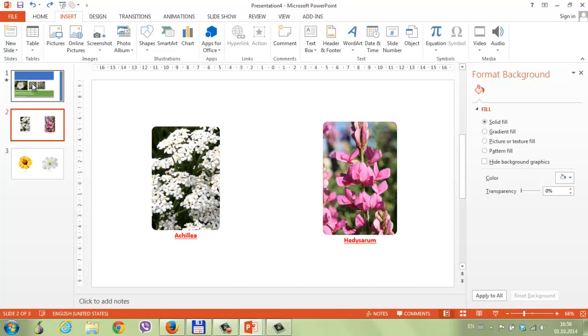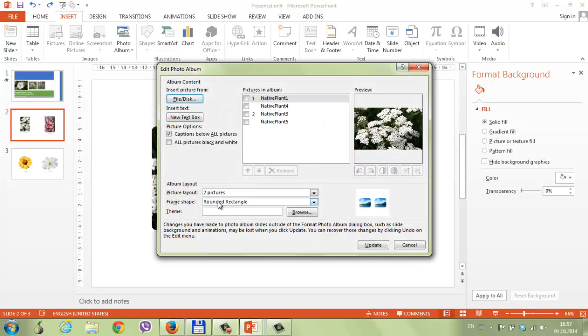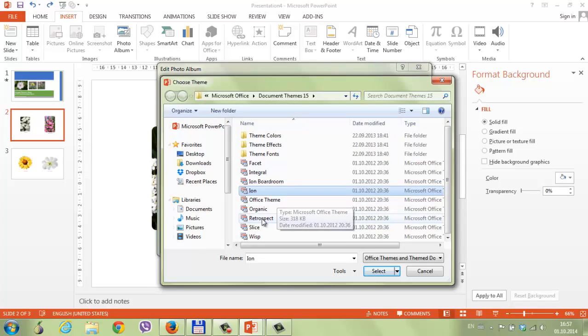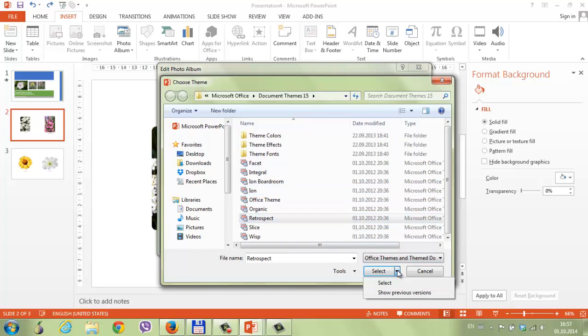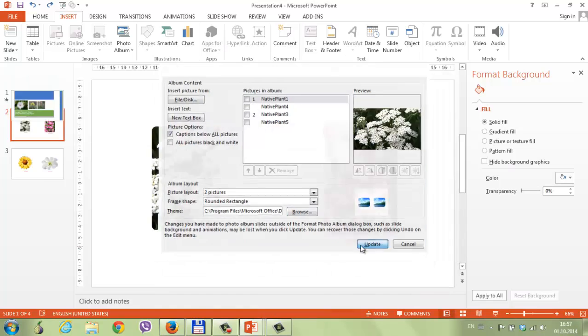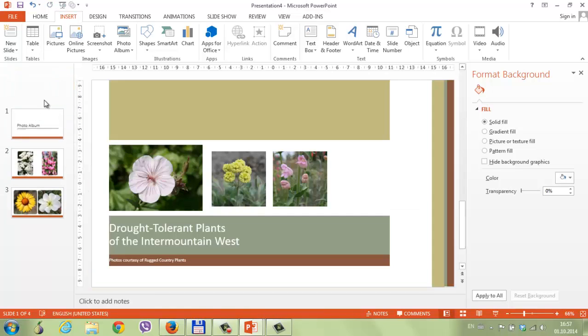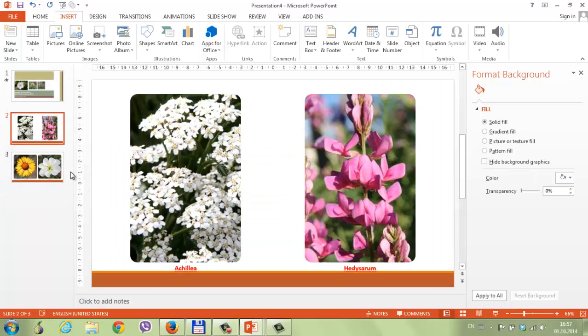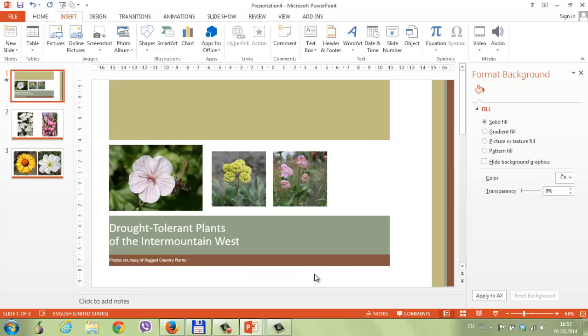Okay, once you're done with it, we should apply the Retrospect theme to the photo album. So once again, edit photo album and choose the theme Retrospect. Here you go. Select it and update it. Once again, you have to delete the slide which is created continuously, and now you are fully done, ready to go to customizing diagrams.